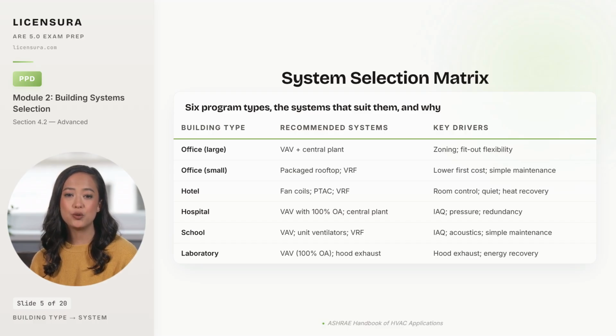Hotels need individual room control with quiet operation. Fan coils, PTACs, and VRF all work, and most large hotels run simultaneous heating and cooling on opposite faces of the building, which favors VRF's heat recovery capability. Hospitals demand VAV with 100% outside air, a robust central plant, strict pressure relationships between rooms, and redundancy that lets the building survive a chiller failure without losing infection control.